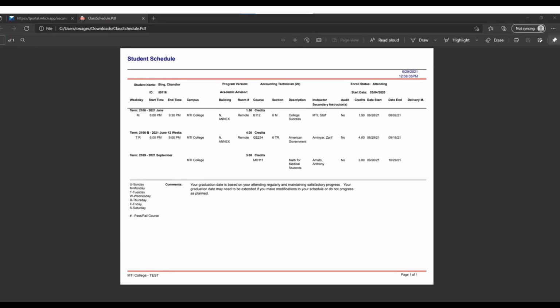There's sometimes confusion around classes on Tuesday and Thursday because of the T and the R. So the T is for Tuesday, the R is Thursday. So you want to make sure that if you see a class and it says TR, that's not just Thursday. It's Tuesday and Thursday. So you definitely want to make a note of that.